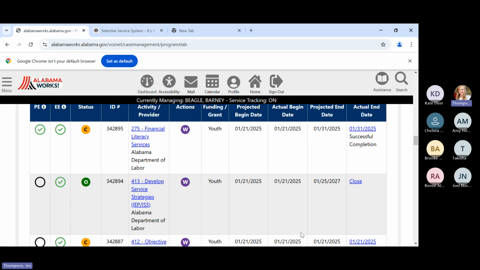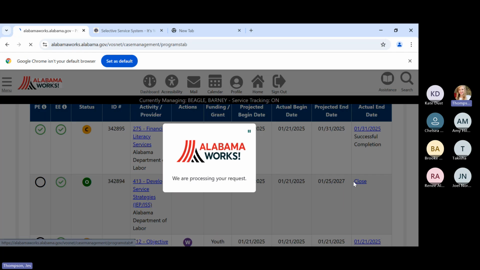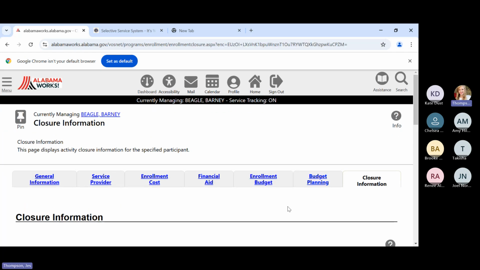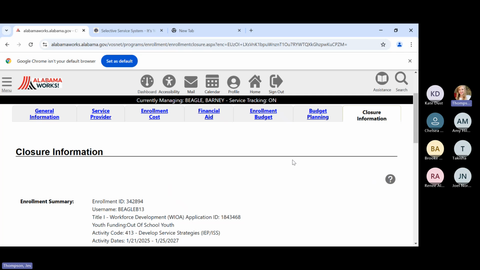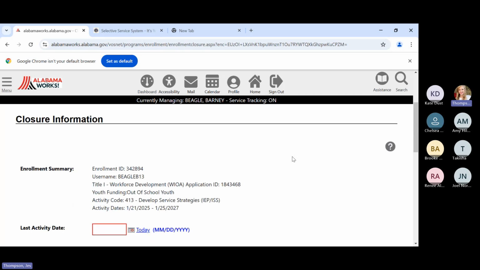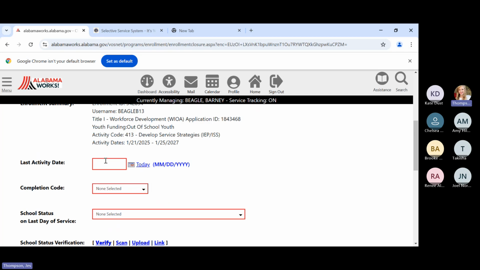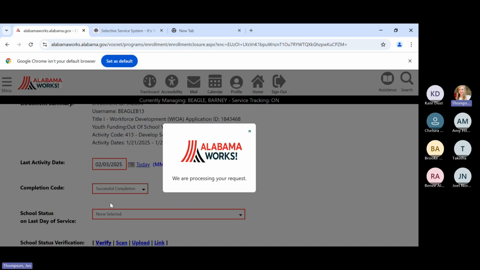So in order to go in and close it, right here, if you select close, it will automatically take us to this closure page, on the services tab, that number 7 tab. So here, what we will put in is our last service date, the last date of service for this participant. So I'm going to say that February 3rd was their last day of service. And for this purpose, we'll say that they successfully completed it.